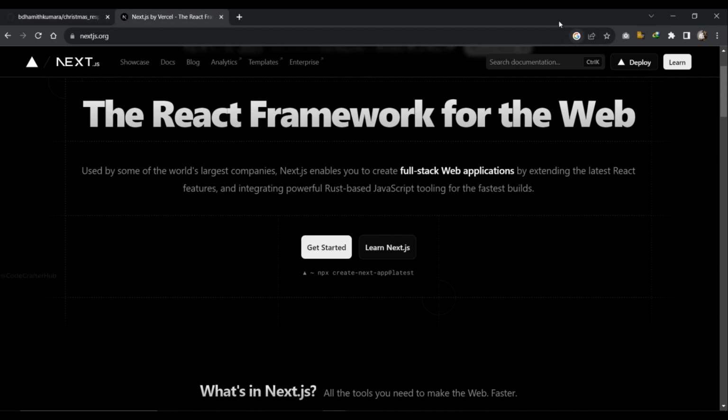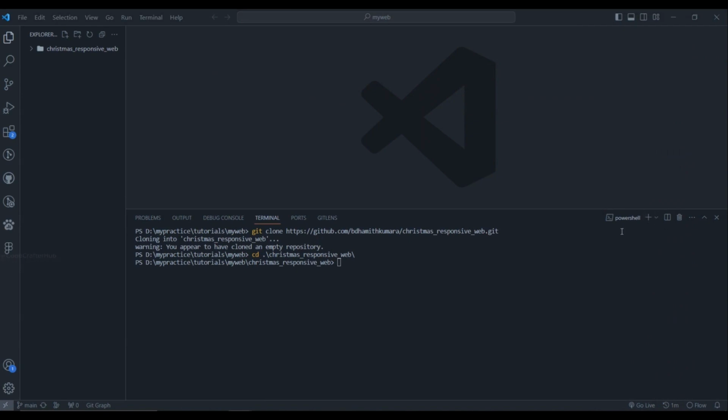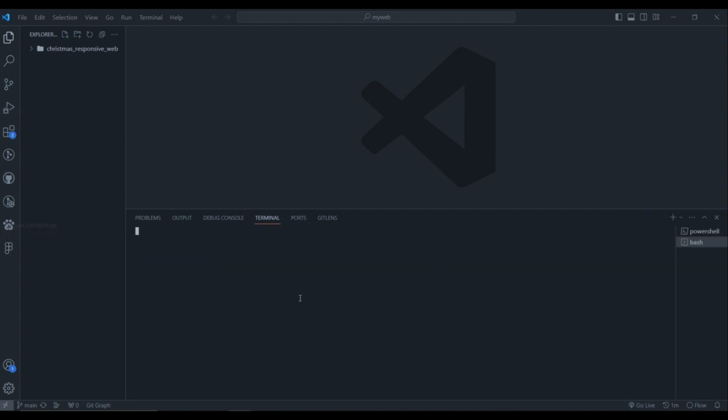Now I am going to create my Next.js project. For that I am going to change my terminal. In here I am going to use this Git Bash. After selecting my terminal, I need to go to inside of that my cloned file. For that I am going to use command cd and my folder name.